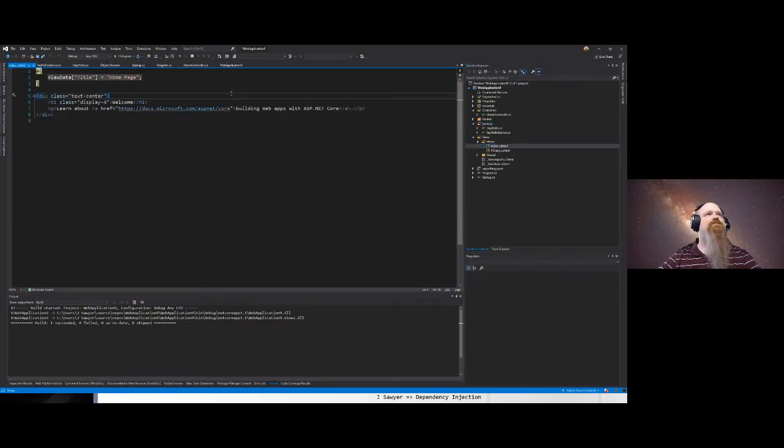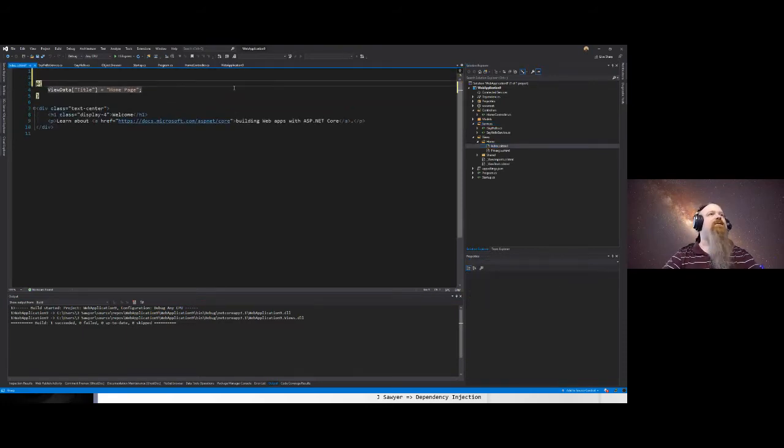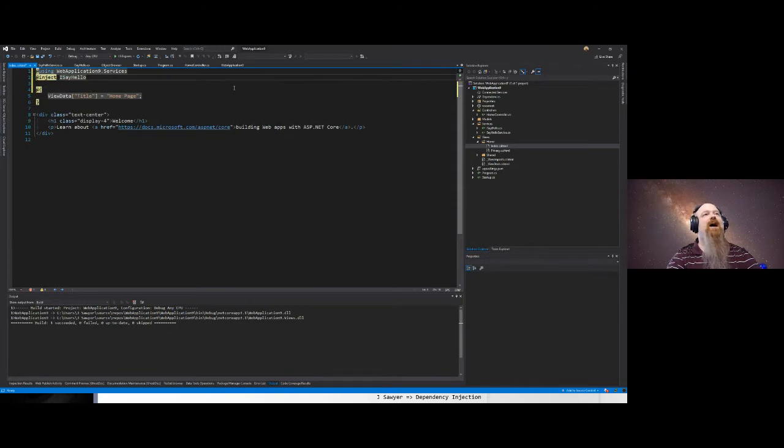So let me come into my view, and I'm going to use that @inject directive that I told you about, right? So I'm going to say @inject. What am I going to inject? What service? I'm going to inject the ISayHello service. So you're saying I'm injecting this interface, and then what is it going to be called? What is the variable name within the page? I'm going to call this helloService.